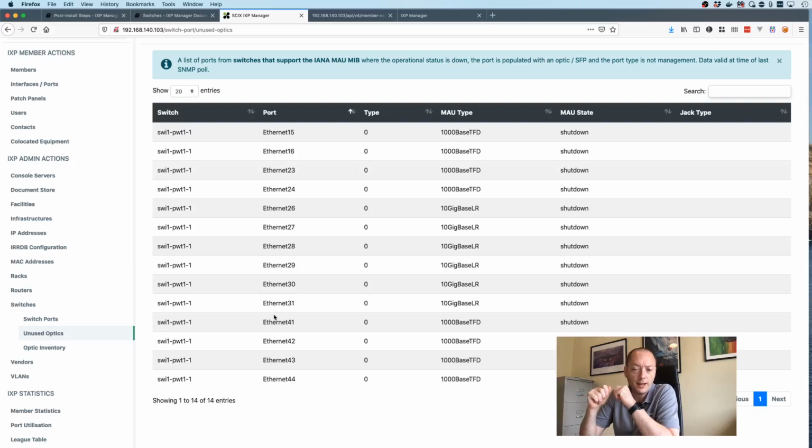Unused optics will show us, based on the database, how many optics are unused. So where the switch supports the MAU MIB, where we can detect what's in a switch port, and where that hasn't been allocated to a member, it will show us what types are there. So we've got 1000 base T, 10 gig base LR. This is great if you might have pre-wired some ports and you're trying to avoid a trip to the data center, for example. See what optics are available, what might be pre-wired.